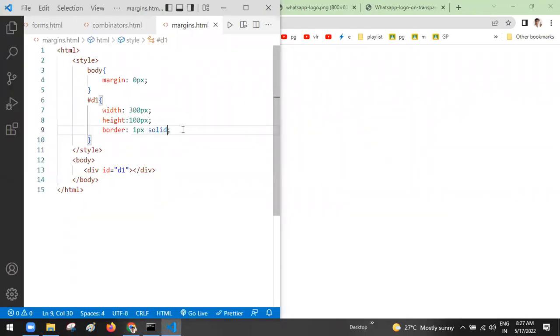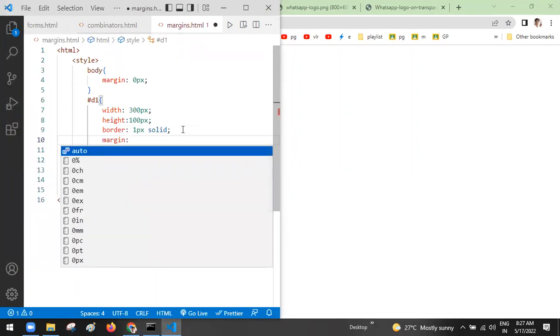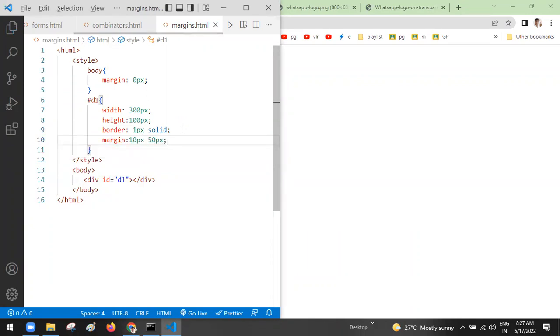I want to show you something. I can apply a margin to this. So here, if I apply margin 10 pixels, then it will apply in all the directions. If I apply 10 pixels and 50 pixels, top and bottom will be 10 pixels, and the right and left will be 50 pixels.